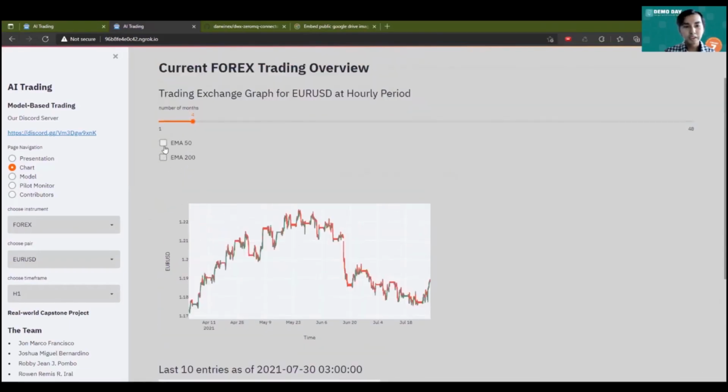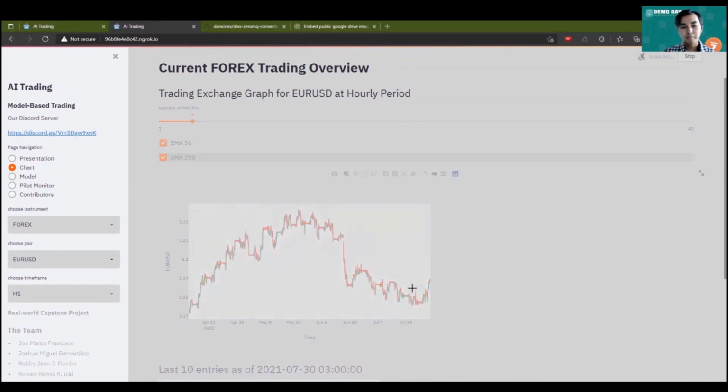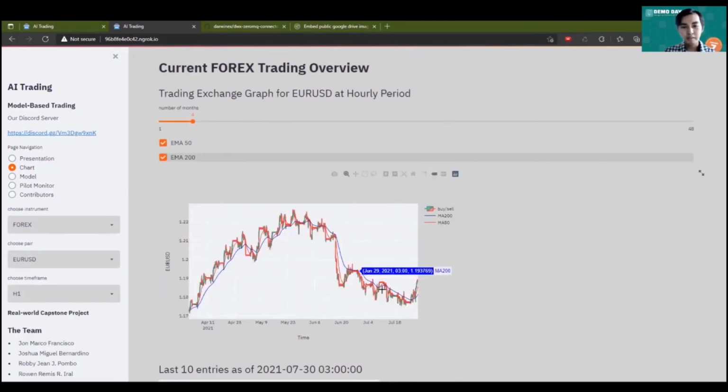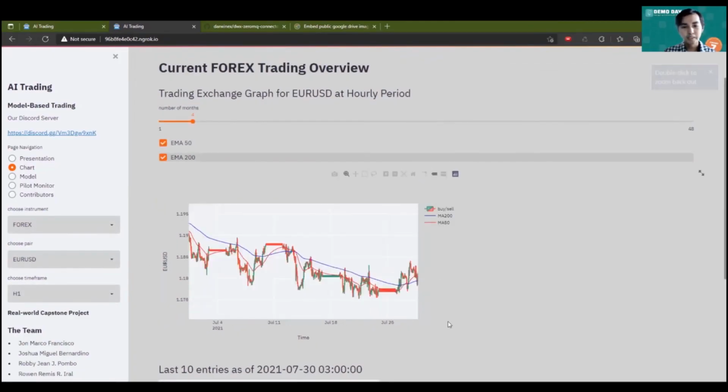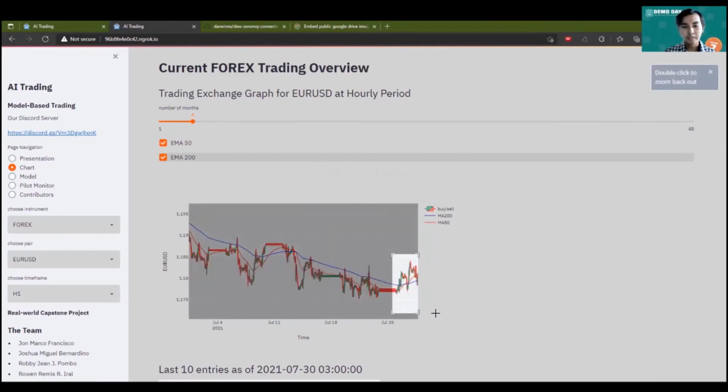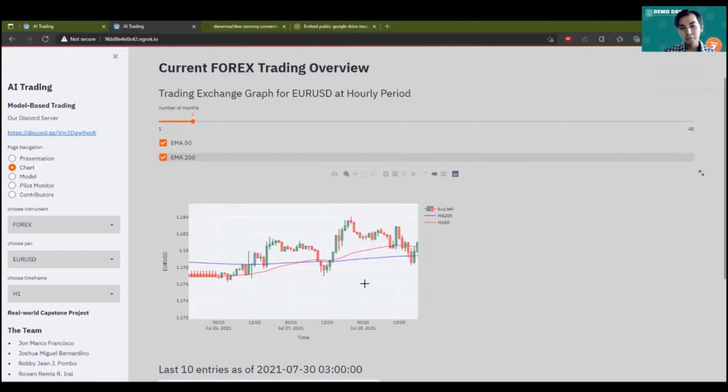We could also click on the EMAs to have them graphed on the candlestick. This chart is also interactive if you wanted to zoom in. These are the basic functions that we have for this portion of the app. So if you want to zoom in and check some of the details, you could see the candlesticks clearly.